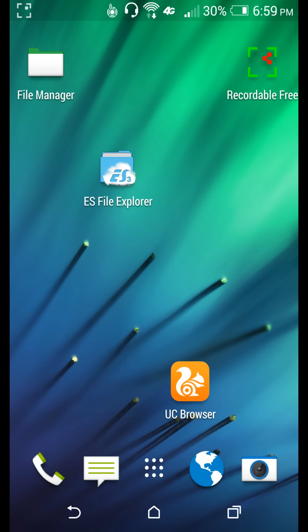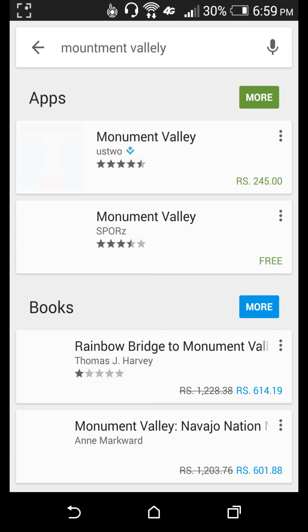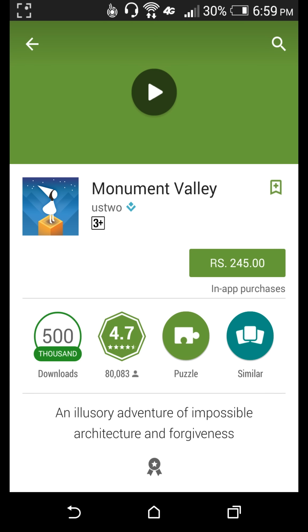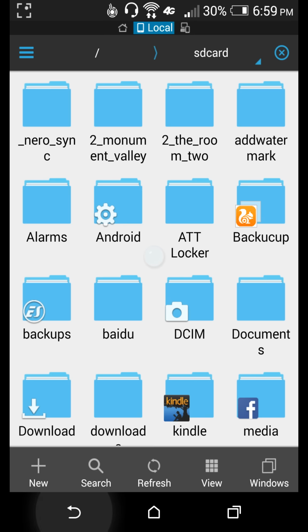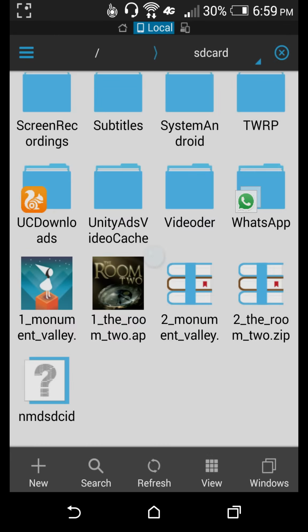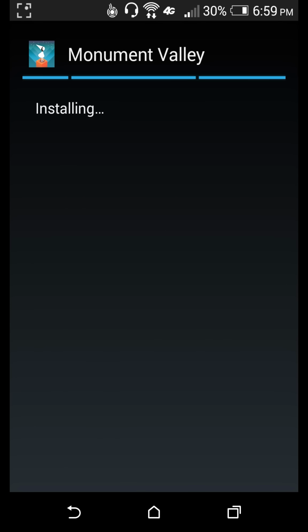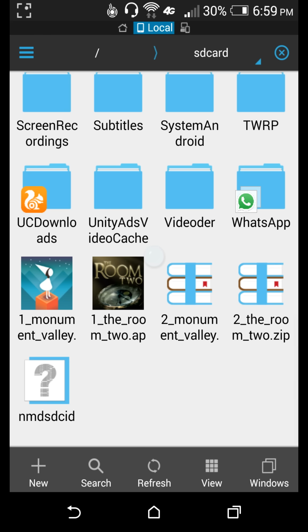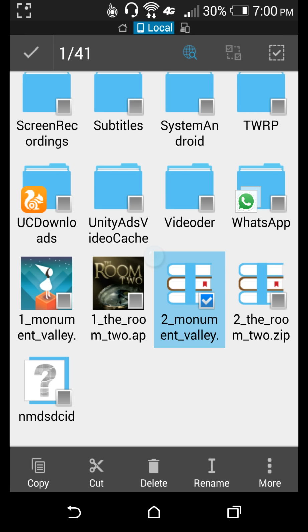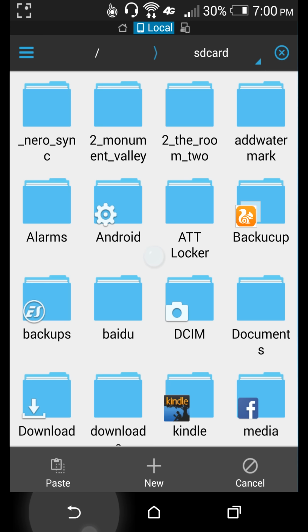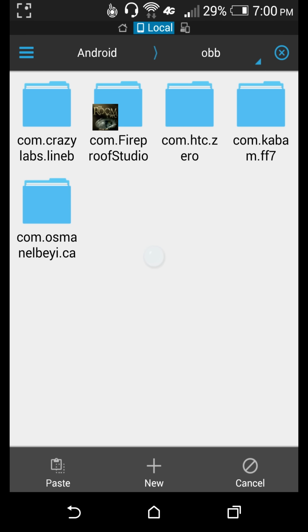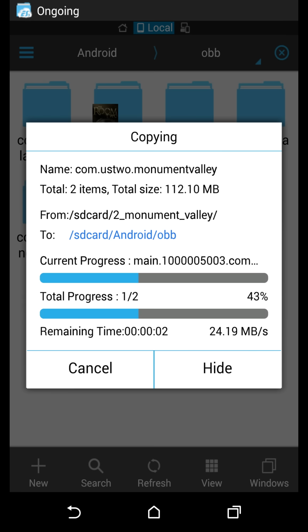like this, I'll also show you another application. First I'll show that this application is not free, it's paid. Monument Valley costs 245 rupees. I'll show you how you get it free. First install the APK file. Done it, and then extract the Monument Valley zip file. Copy this file, go to Android OBB and just paste it here.